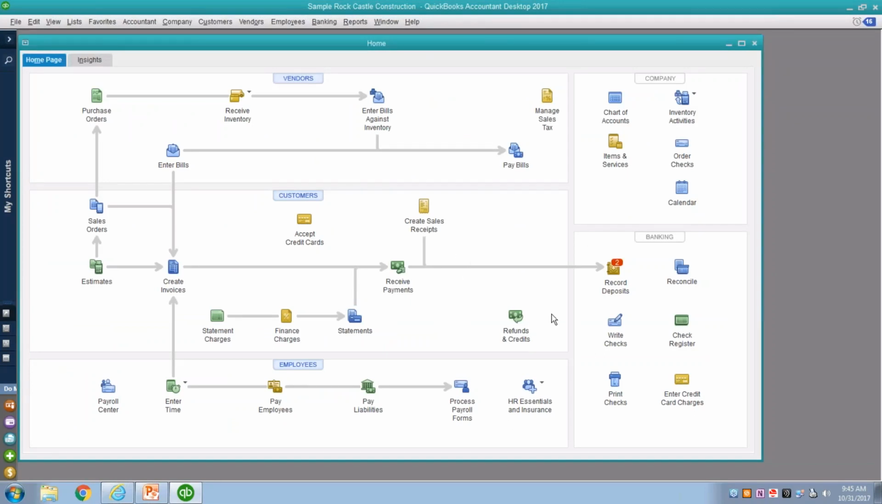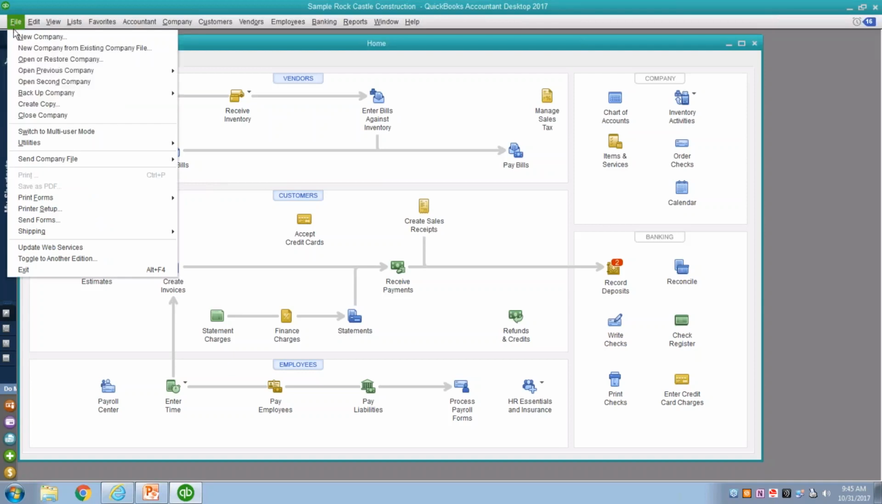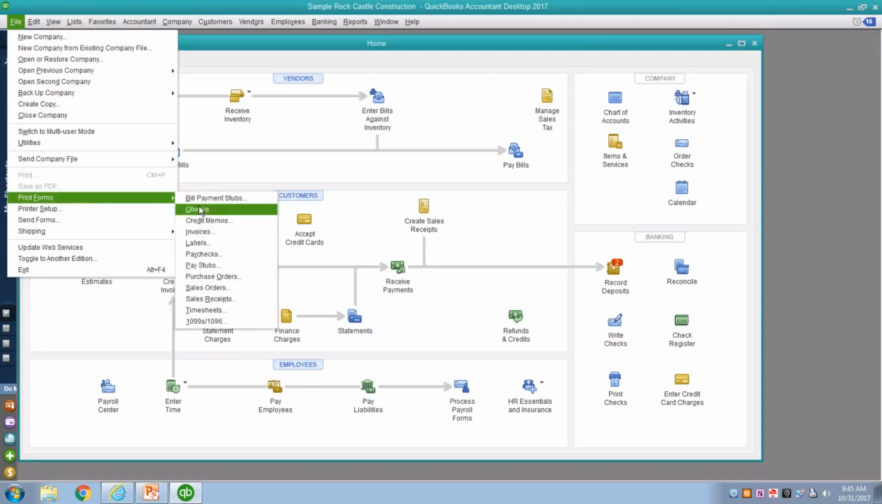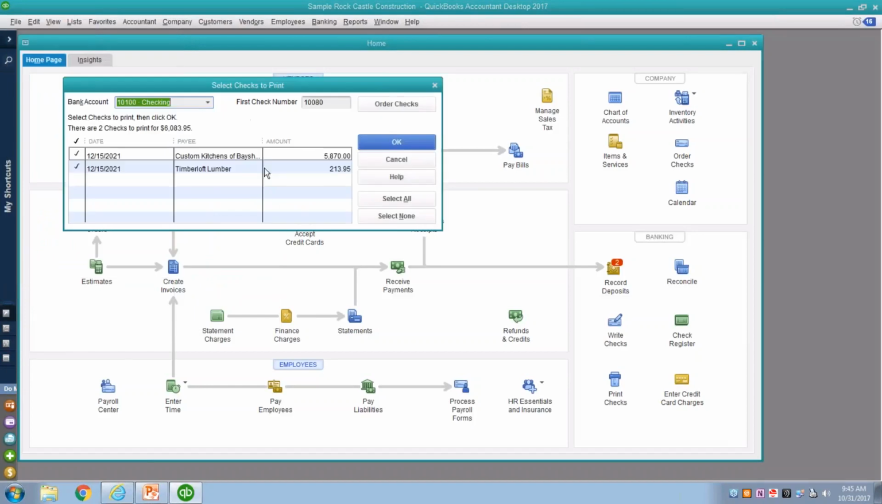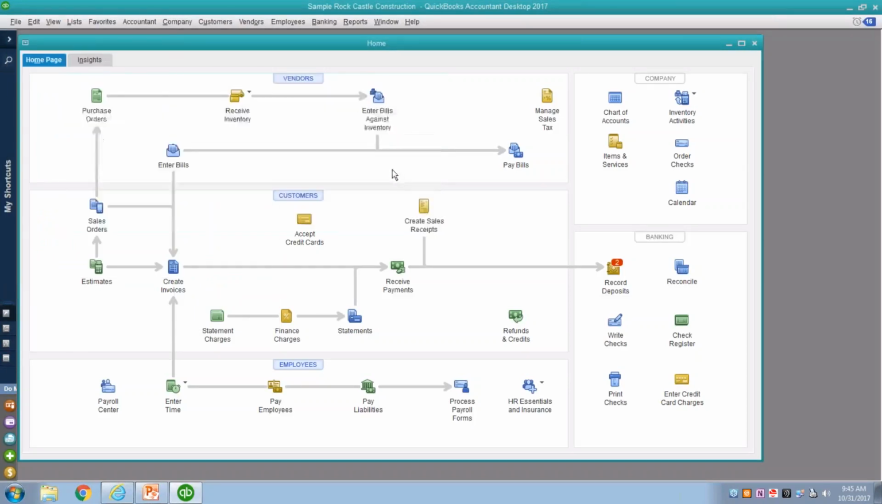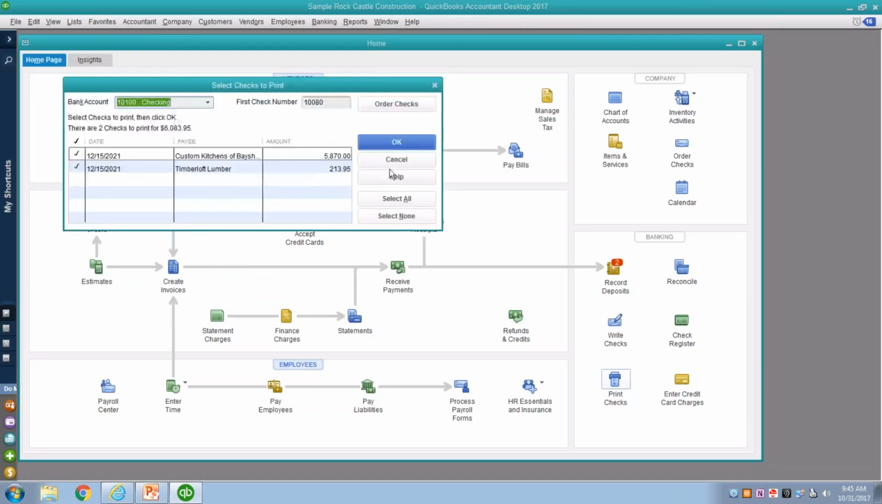Another way that you can print checks in QuickBooks is if you've entered your bills but haven't printed them through QuickBooks, you can just leave them sitting out there. A couple different ways to print them is go under File, again, Print Forms, and you can print checks. And here's all my checks that I've got out there to print, because I didn't print them before. Or you can go into the Print Checks under the Banking menu, and there they are.